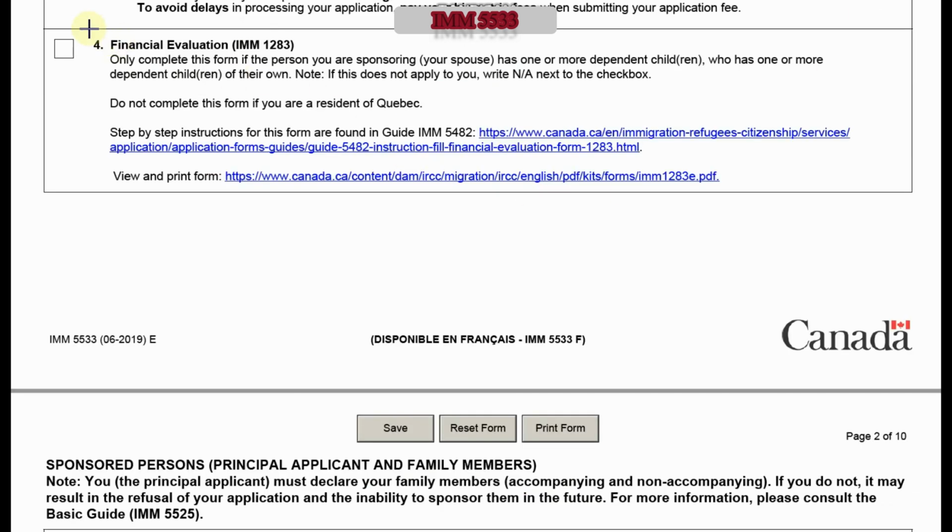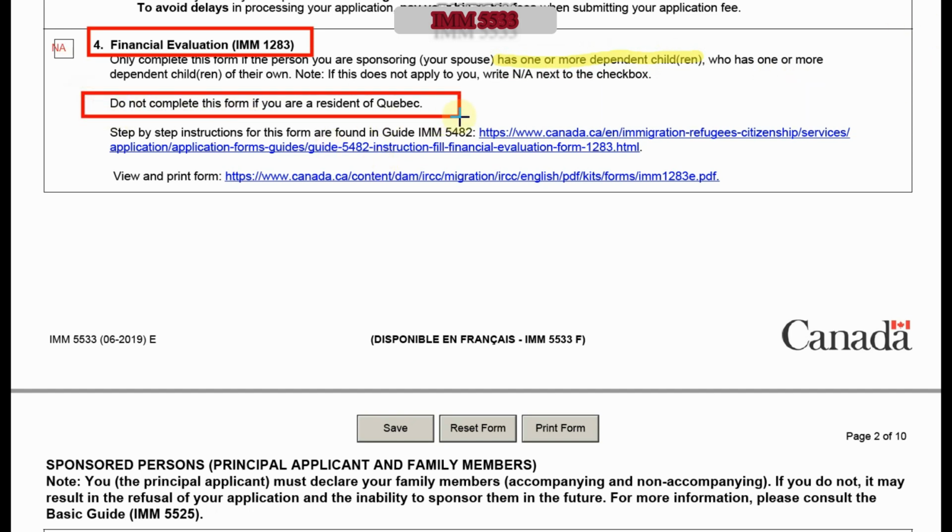The next one will be the financial evaluation form, which is the IMM 1283. Please note you're only supposed to fill this form if you have one or more dependent children of your own. If this document doesn't apply to you, you can simply write NA next to the checkbox, and also do not complete this form if you're a resident of Quebec.